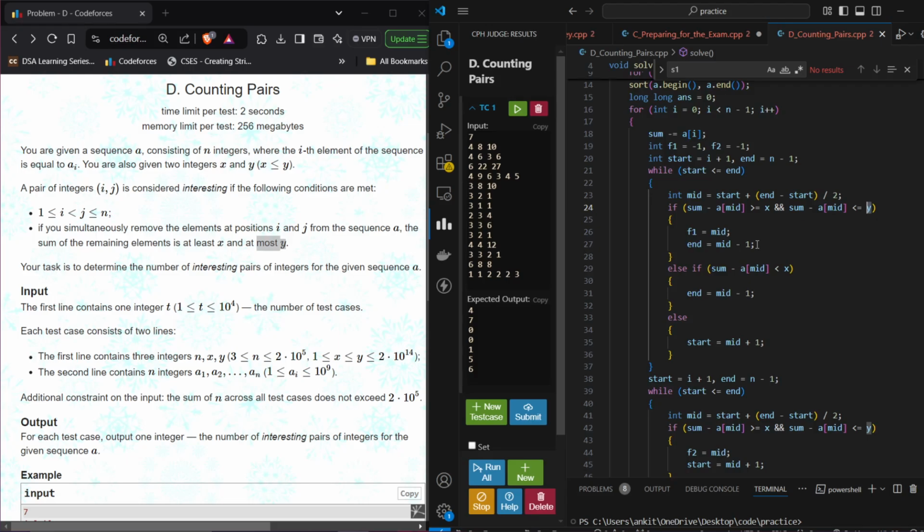I will move my end to mid minus 1, and I will see that if sum minus a of mid is less than x, that is, this value is coming out to be small, that is why I have to adjust the search. If this value is coming very large, I have to reduce my end to mid minus 1 in order to make the difference greater than or equal to 0. The negative value has to be decreased, that is why I will update my end to mid minus 1. In the else condition, I will update my start to mid plus 1.